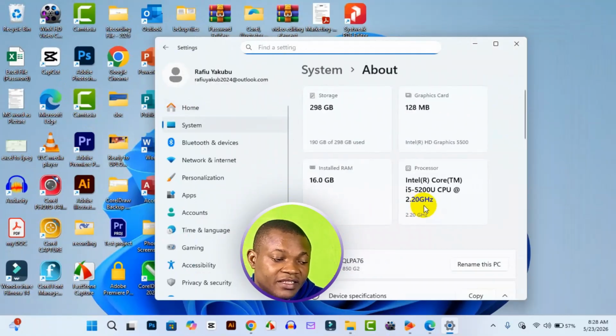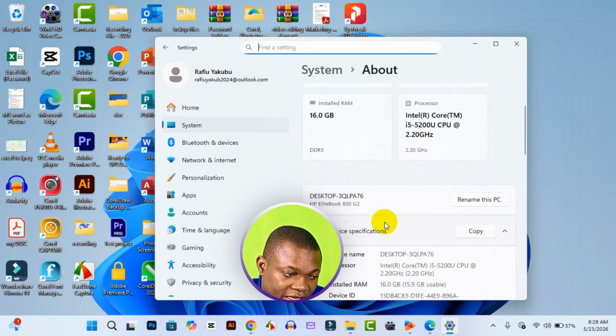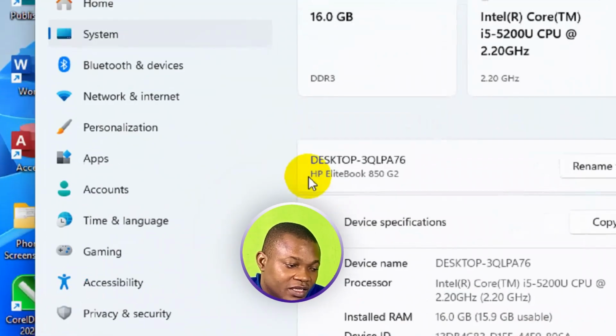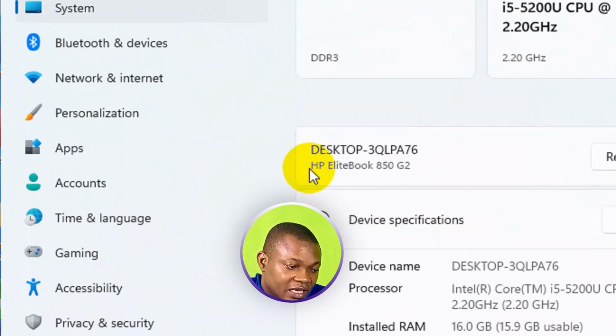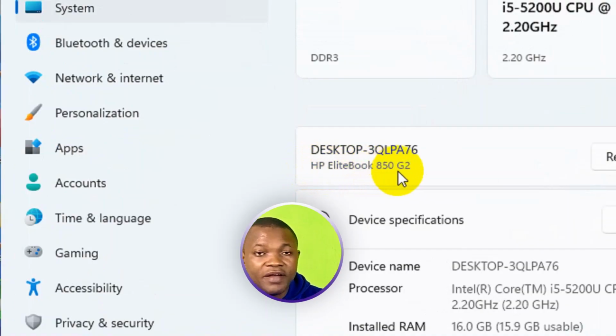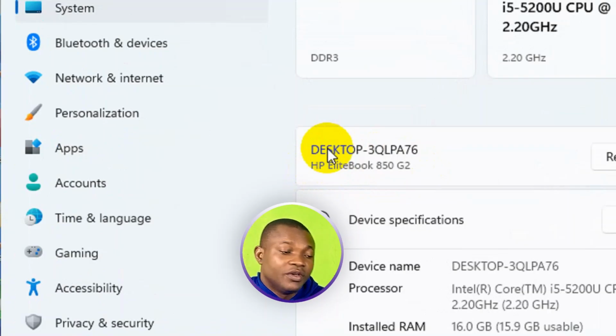Now, for you to have access to your system model, all you have to do is simply scroll down right here. Down below, as you can see, the particular PC I'm using, the model of my PC here is HP EliteBook 850 G2. However, it might be different from yours. This is depending on the kind of PC you are using. But the best way to check your PC model is what I just showed you right here.